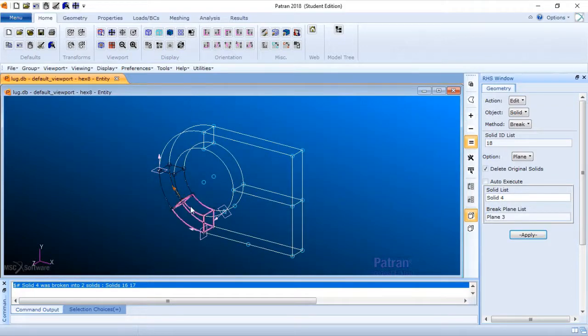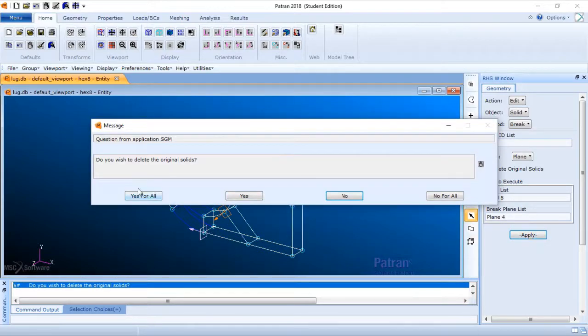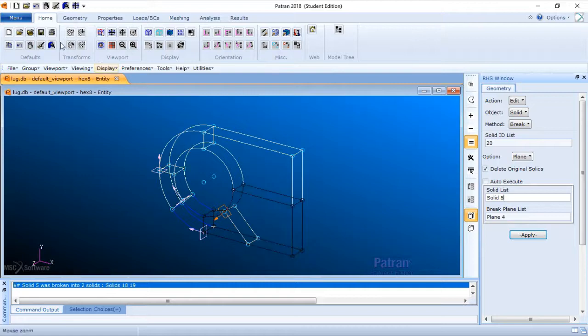delete just for all, and we can click here to refresh. And we have seen there's two new solids. Now we're gonna break this solid by this plane. We select apply just for all and refresh. And as you may have seen, this one is divided also.